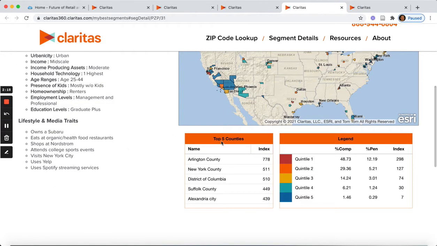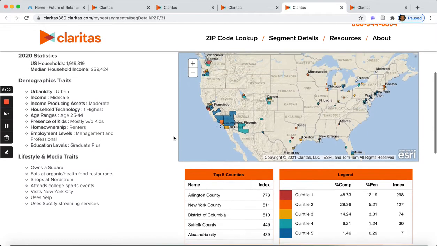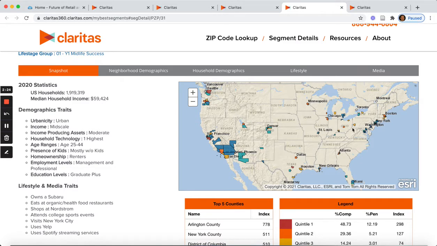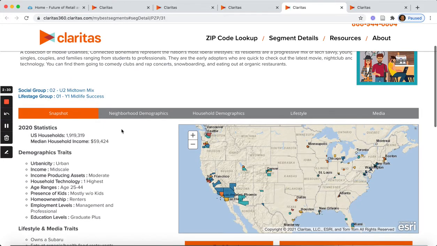You can also see the top 5 counties and a map that demonstrates the concentration and where this segment tends to live in the country. The other tabs on this page are available only to subscribers and not to this free website.